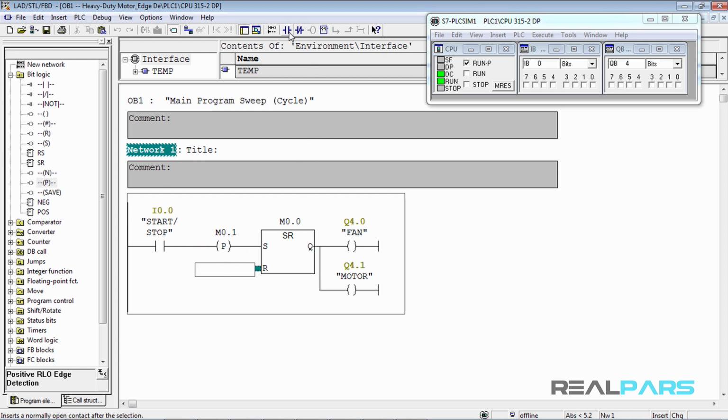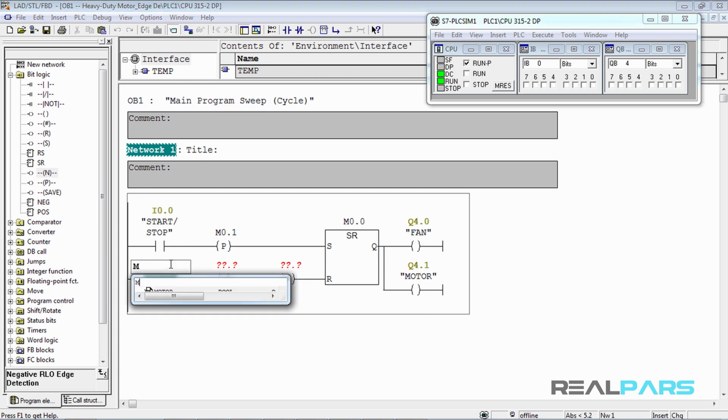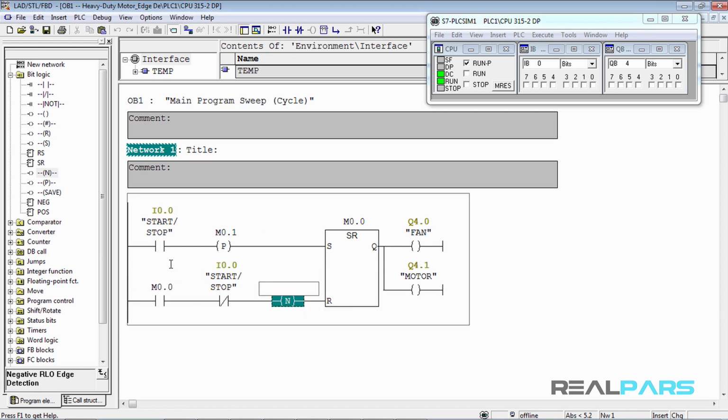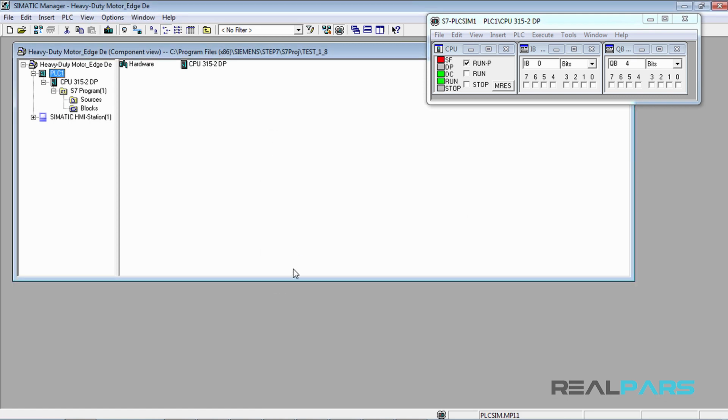On the reset input of the flip-flop, we'll add an open contact, a closed contact, and a negative edge detector. We'll address the open contact M0.0, the closed contact I0.0, and the negative edge M0.2. Let's save and download this to the CPU and see how this works.